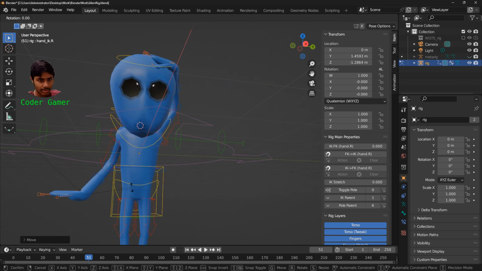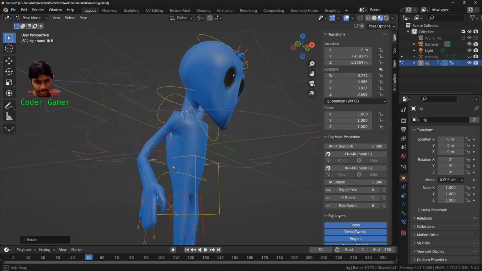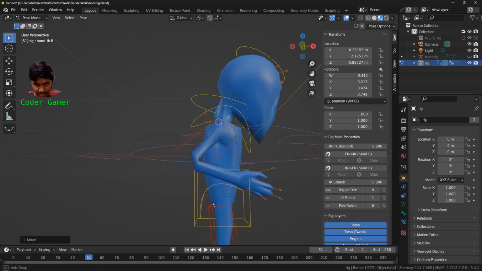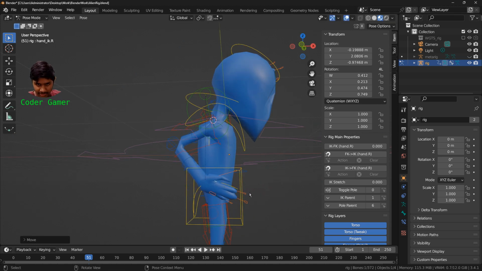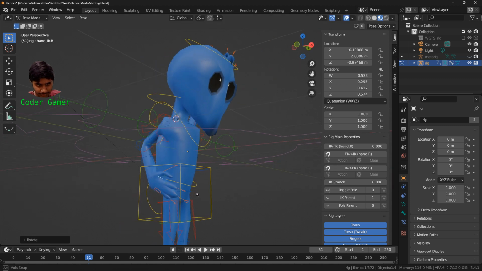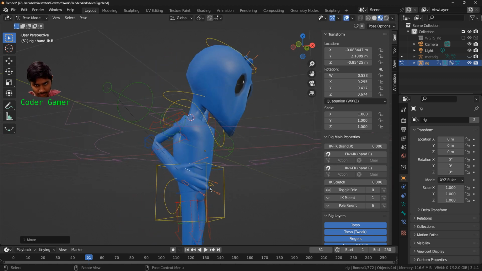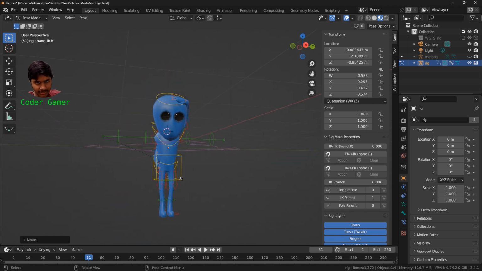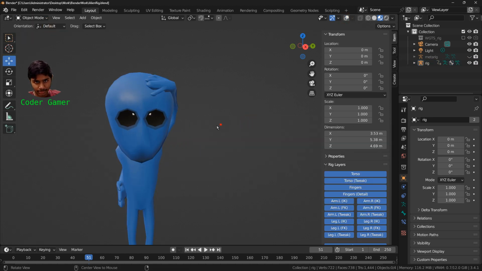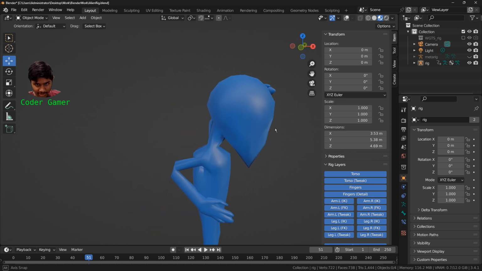Now what we can do, let's try, yeah, it's X. R, and then G. I think a nice position would be to put his hand on his hip. So R, X. So yeah, I think that looks nice. So if you go into, let's remove that and go into object mode. I think that looks pretty nice.